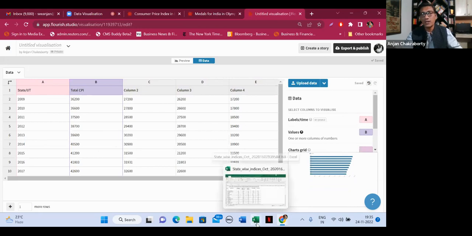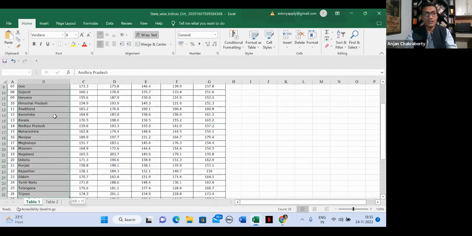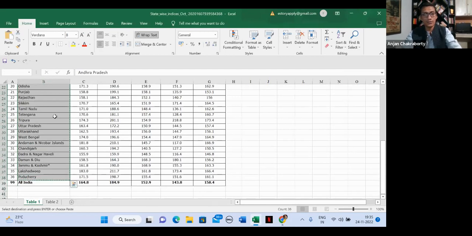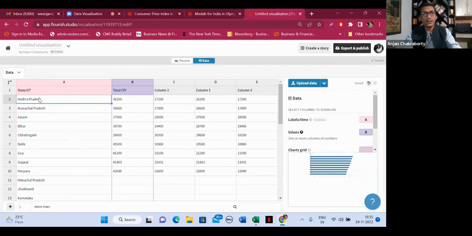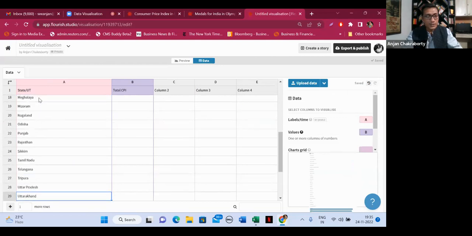Now what I do, I come here and same thing, Andhra Pradesh. I'll go down to Puducherry, Control C, come here, and here Control V. So now I have all the states except for Jammu and Kashmir. I need to basically delete that star mark again because special characters are not available here.